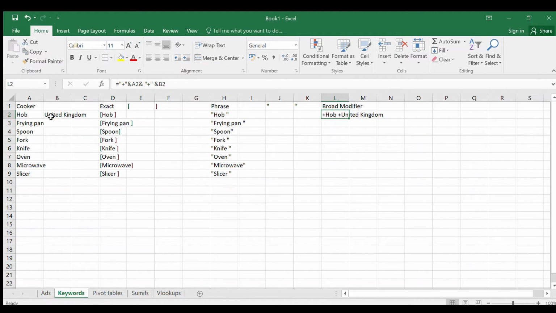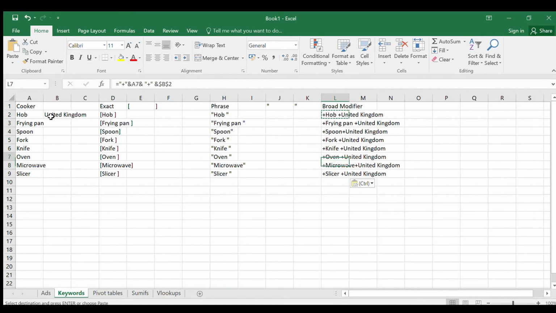What you can see here is we have created a broad modifier, and what we are targeting is that the keyword should involve United Kingdom and Hob, both of them. So United Kingdom is a modifier as well as Hob, and we have added all of them with a plus sign. With a modifier, we are looking for all the keywords that use frying pan in United Kingdom, spoons in United Kingdom, and all that. The basic principle is still the same.